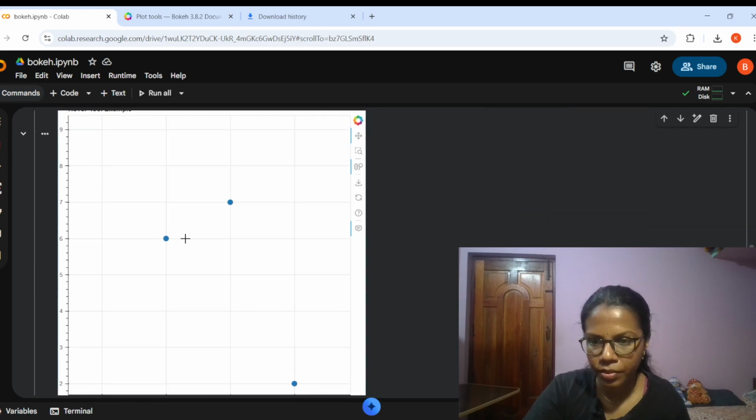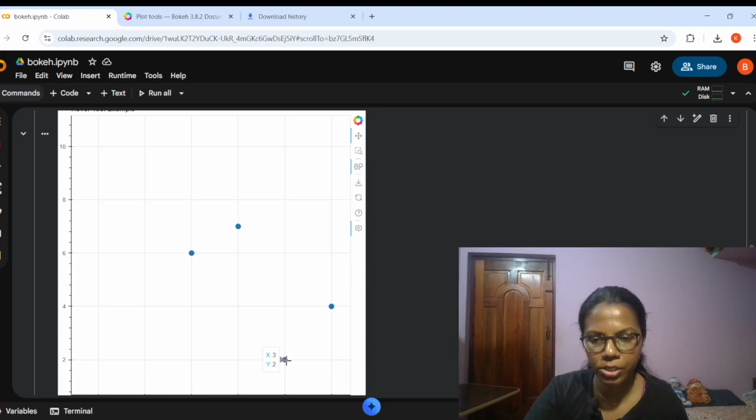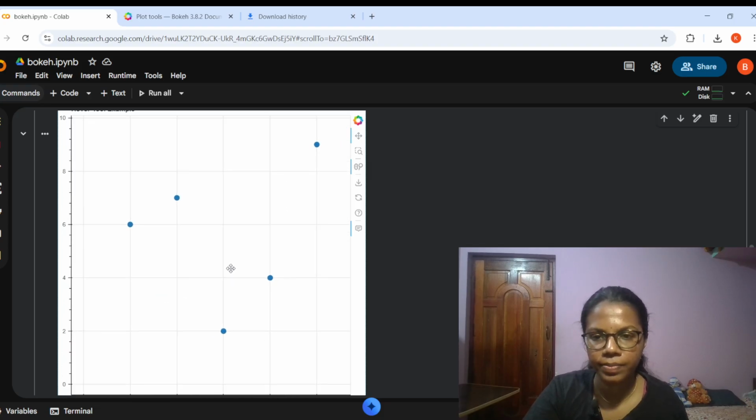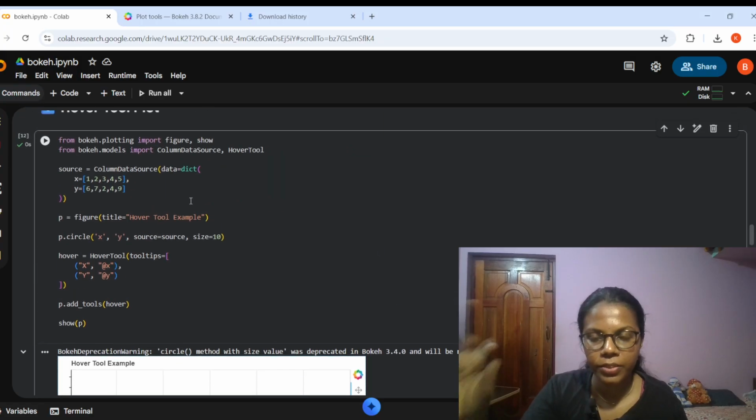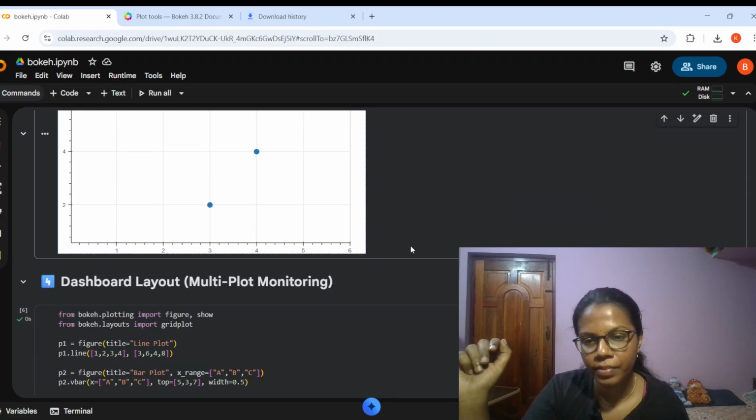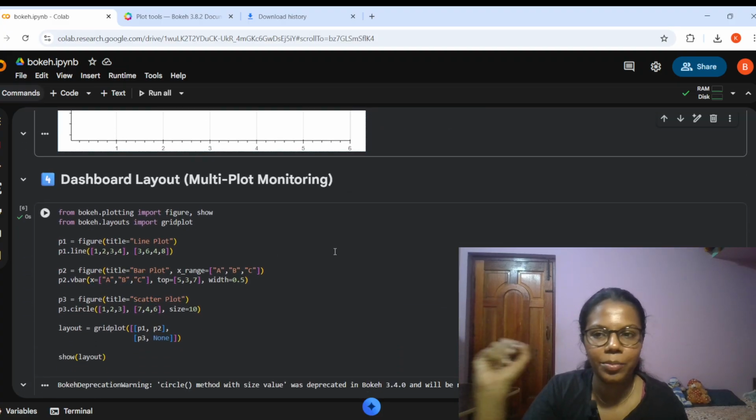See, when I hover over this chart, it is showing me the values. Until then, it will not be showing me any values. And it can even be moved like this. So that is more special about this chart when we create it using the Bokeh library.